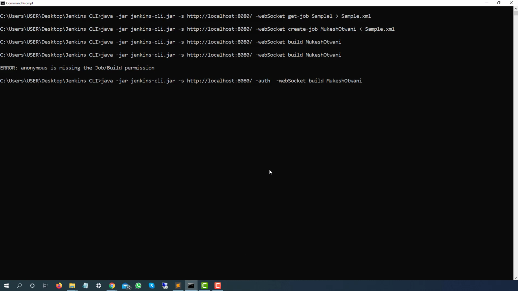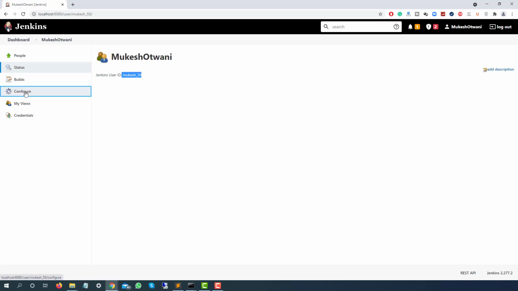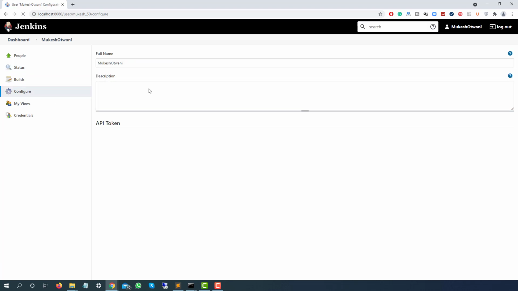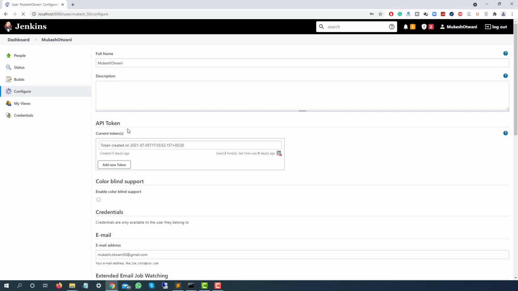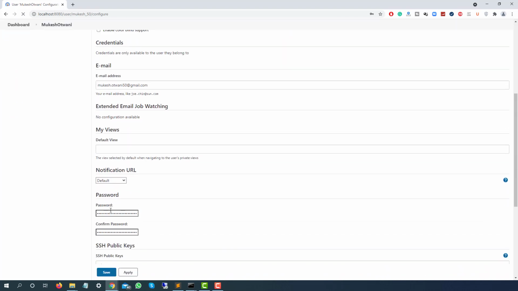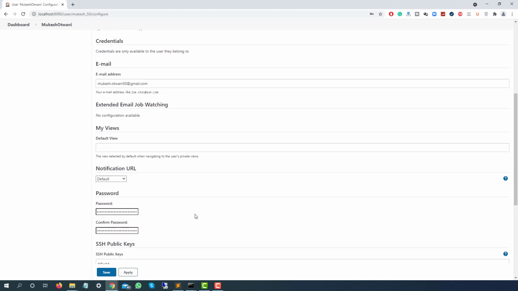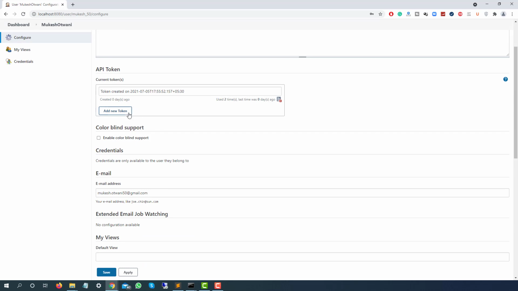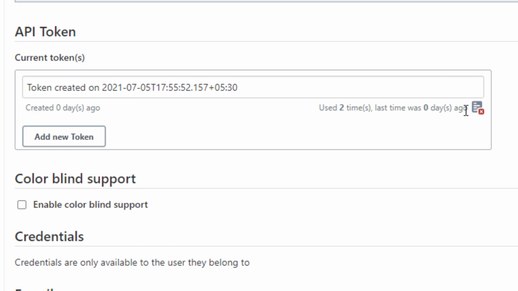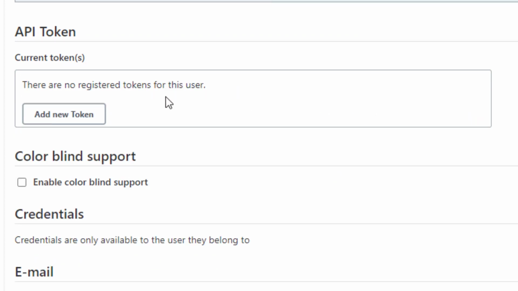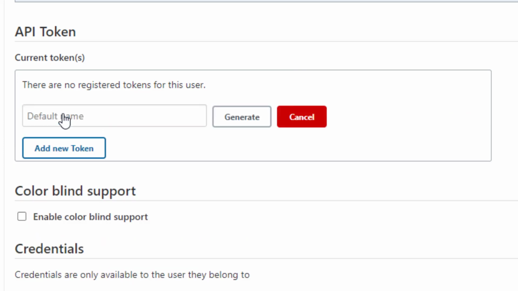So I will give this as Mukesh50 : now I can provide the token. Okay, how will I get the token? Click on configure. The moment you click on configure, you can basically configure this particular user. So you can change the full name, you can see the API token, you can see the email, you can see the password, and so many other details. So you can change the password here as well. Right now the one which I'm going to show you is API token. I already have one API token created, so I will just remove this. I don't want it. I will create a new token for this example.